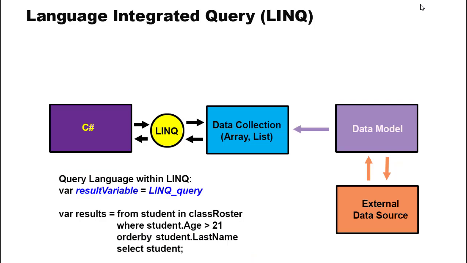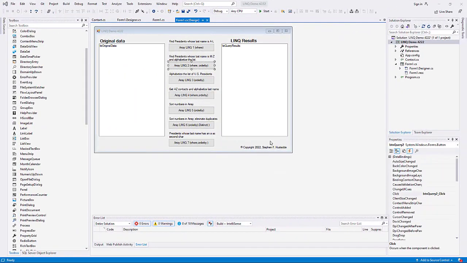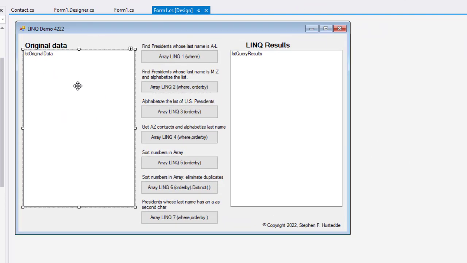Well, let's take a look at this in operation. So here in Visual Studio, I've created a form, and I have a list box named LST original data and another one on the right hand side named LST query results. What I'm going to do for each of these buttons is show an original list from which we're going to query using LINQ and display the results over here on the right hand side. So my first button is BTN query 1 and then BTN query 2 and so forth.